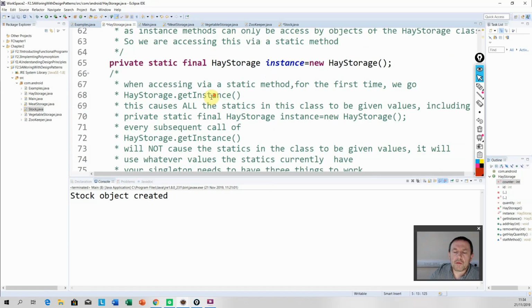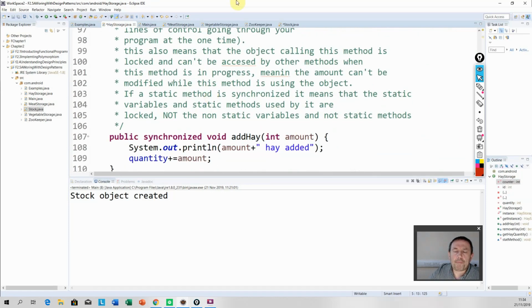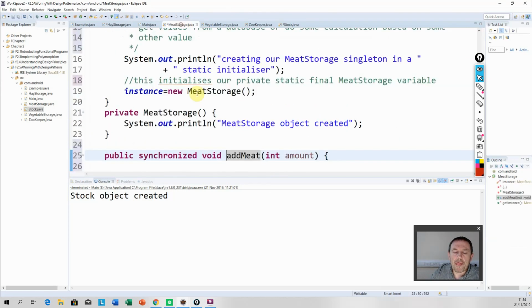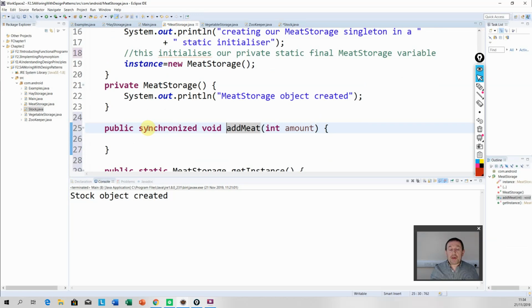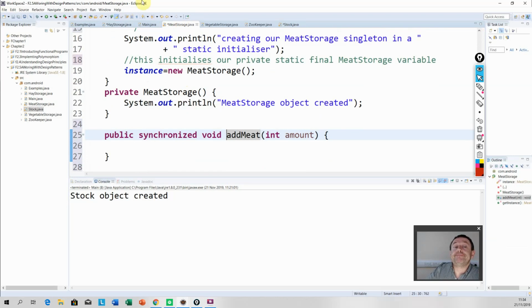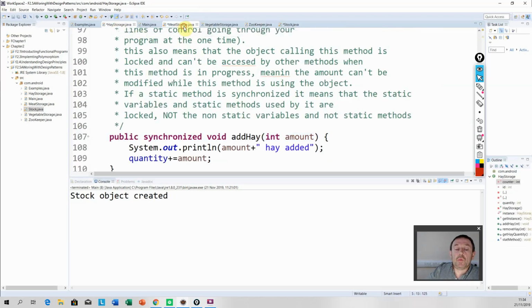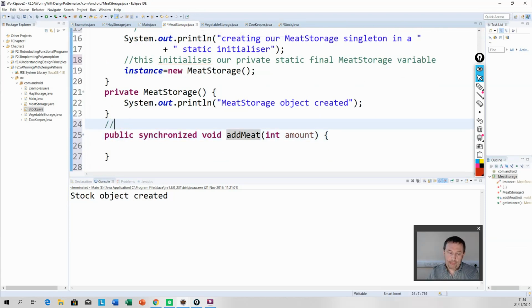So public synchronized void addMeat. You still need to make the methods that add and take away or do anything with the meat synchronized. Make them instance methods. Now, you don't have to make those methods private. Actually, you shouldn't make them private because you're trying to access them outside the class. You're trying to add meat to it. You're not changing the singleton, you're not changing the freezer. You're just changing the meat that's in the freezer. That's all. Everyone okay with that?